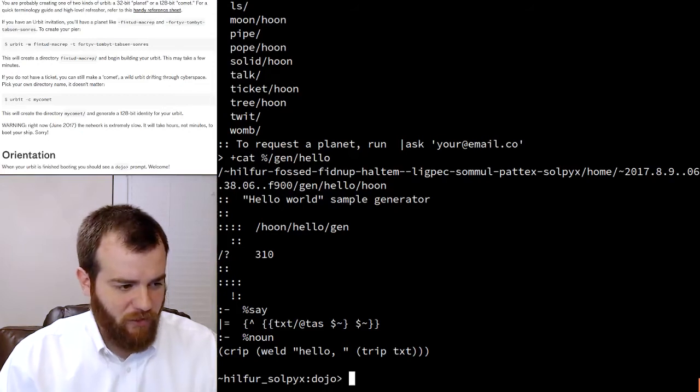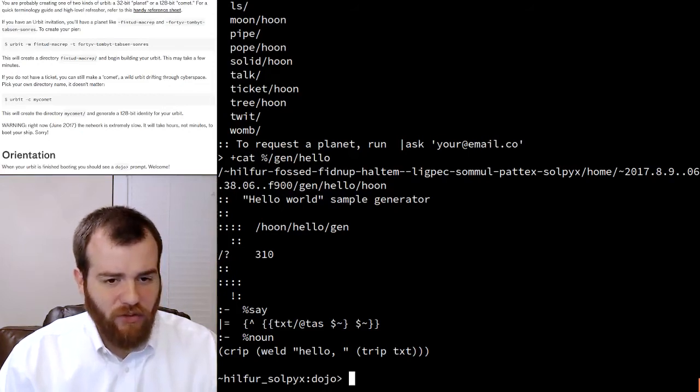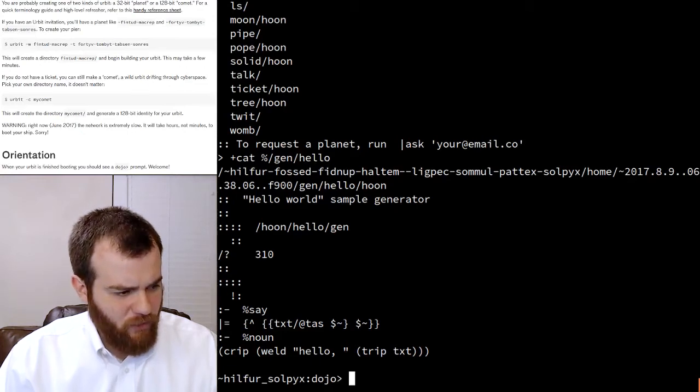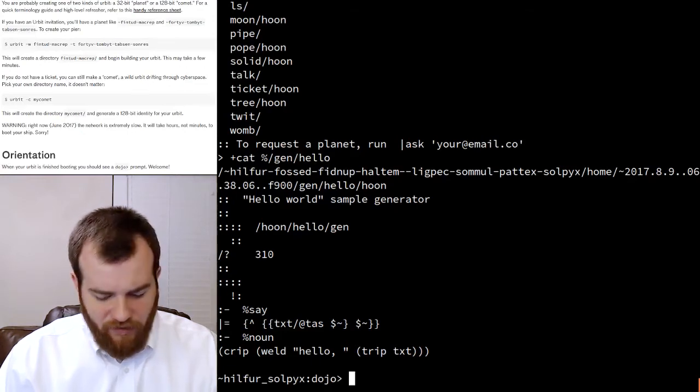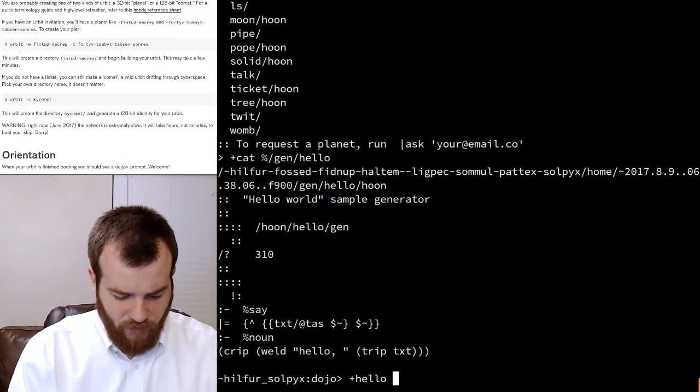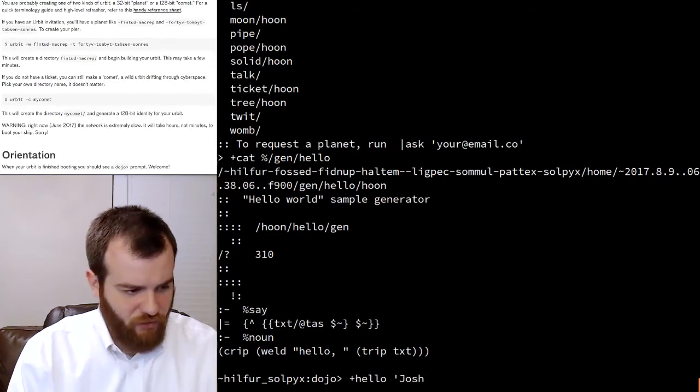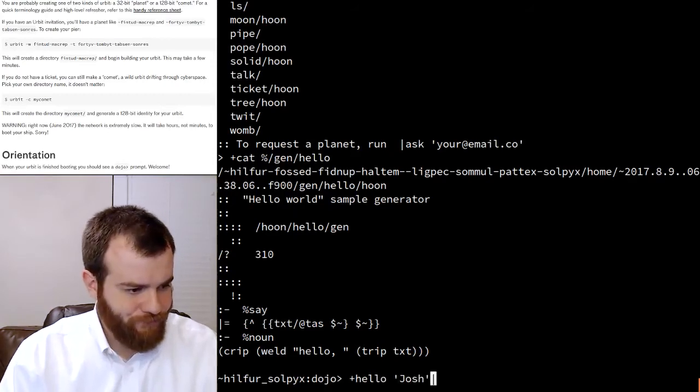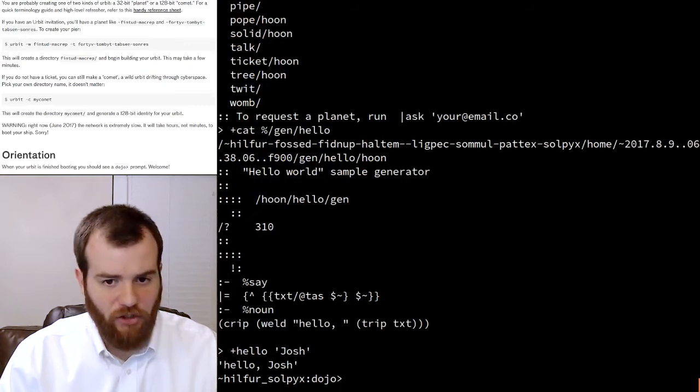So we're seeing a little bit of Hoon now, and if it looks a little bit strange, it's not as complicated as it looks. Actually, once you get used to the rune structure, it's pretty neat. Okay, so we've looked inside this hello file, let's actually run it. It takes as an argument a string in single quotes. So that says, hello, Josh. My name is Josh, so that's nice.